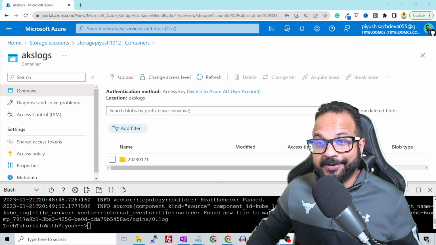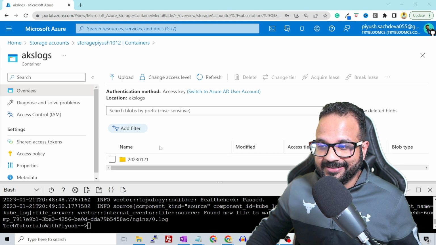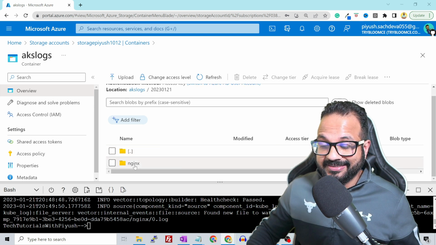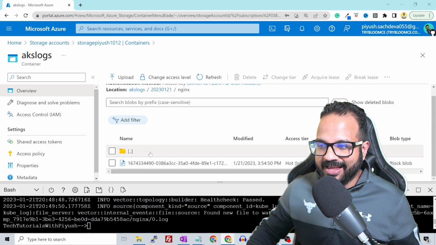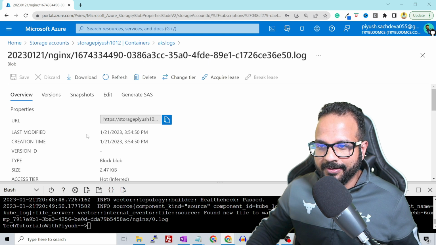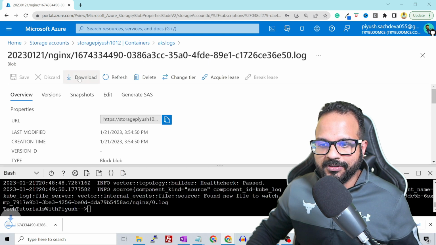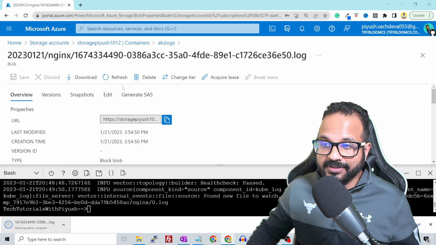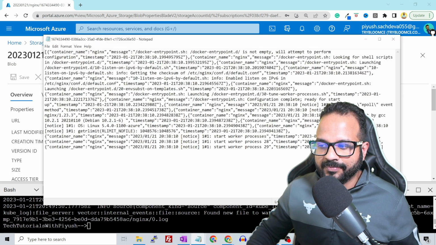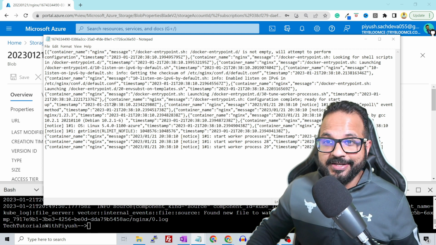All right, I have waited for a few minutes and there it is. This is the folder that's been created with today's date. And then inside that, there is a folder with the name Nginx. And here is our log. So let's download it. Hit download, and I'll open this log. And you see it has only three fields for each of the log.